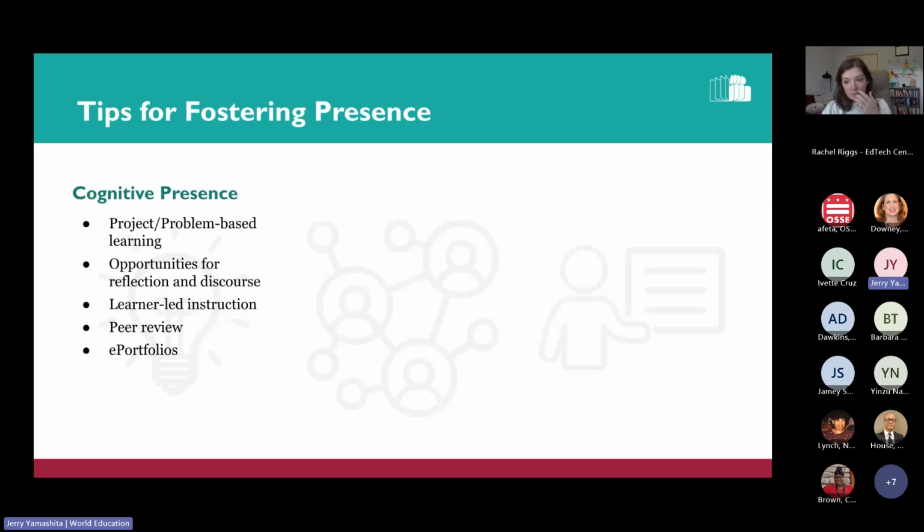Designing opportunities for reflection and discourse could include learner-led instruction, where they have started to learn about this topic and then really solidify that by turning around and reteaching that content. Peer review is a good one. And also e-portfolios, which can be used as evidence of learning, a collection of work, but also in ways for assessment along the way, either formative and/or summative.